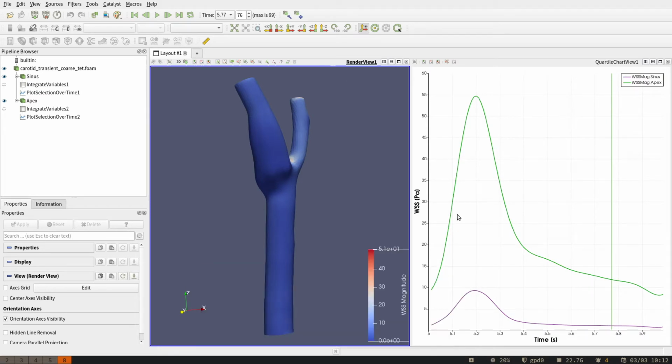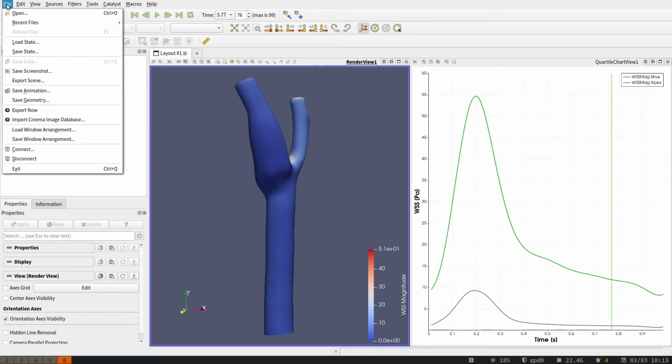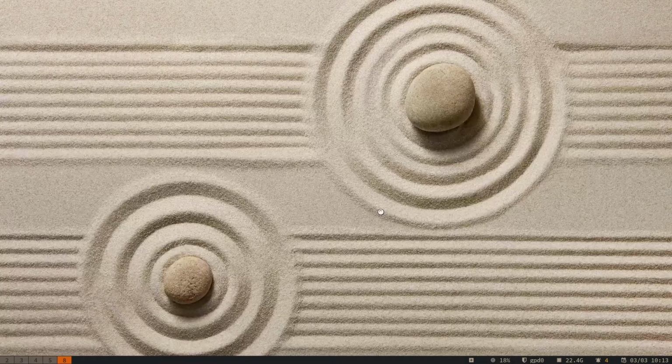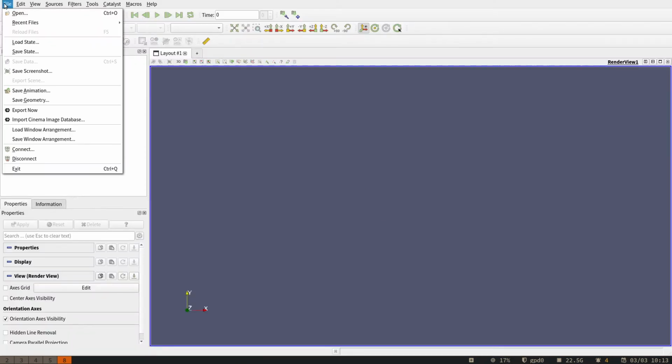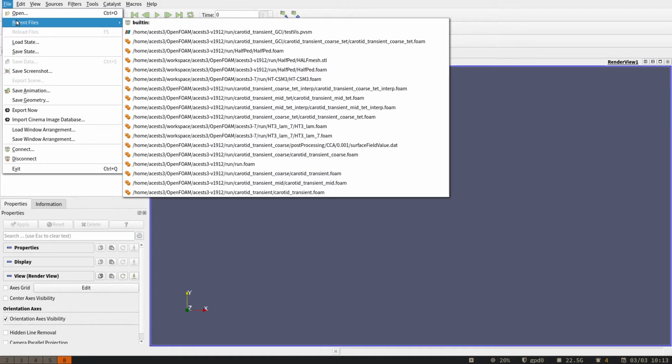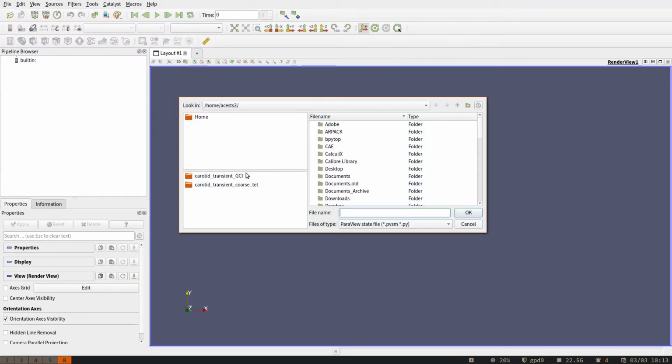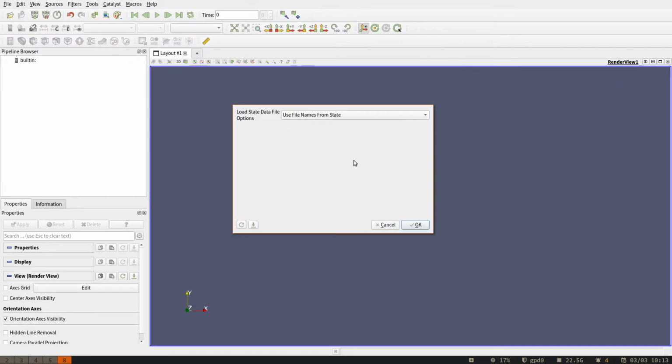So this is where we left off. This is exactly where we left off, so we can now simply continue on that. But what if I wanted to do the same for the mid-size mesh? So let's do this again. I open this, I load the state, and now I don't click OK, but I say, choose file names.